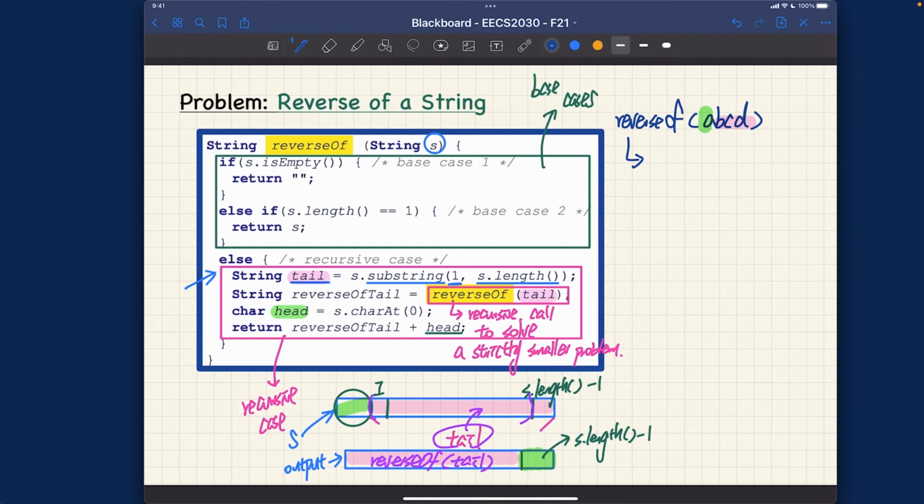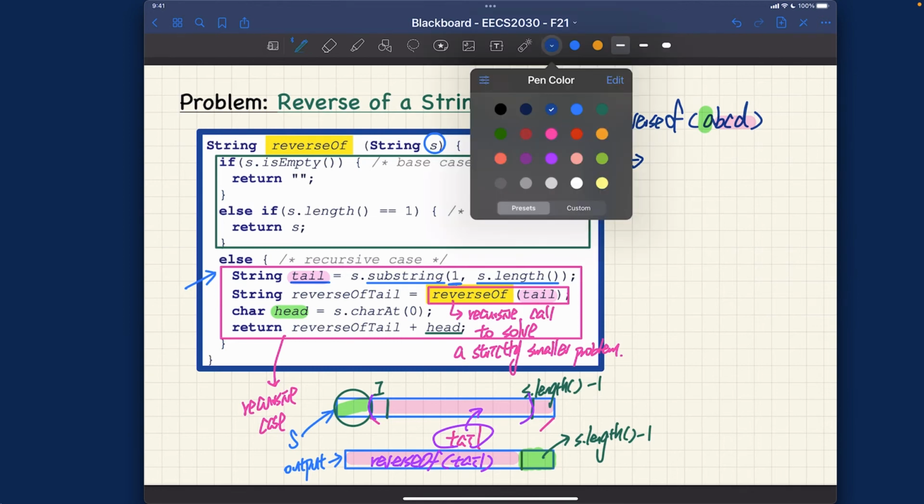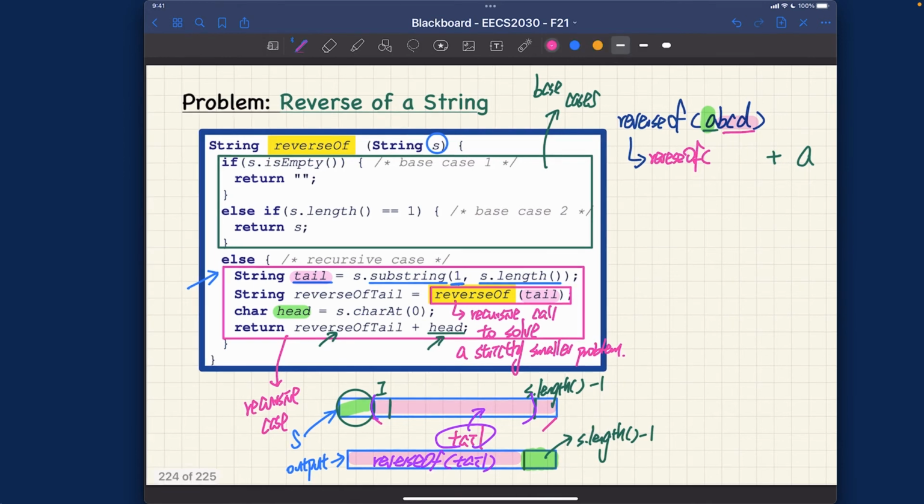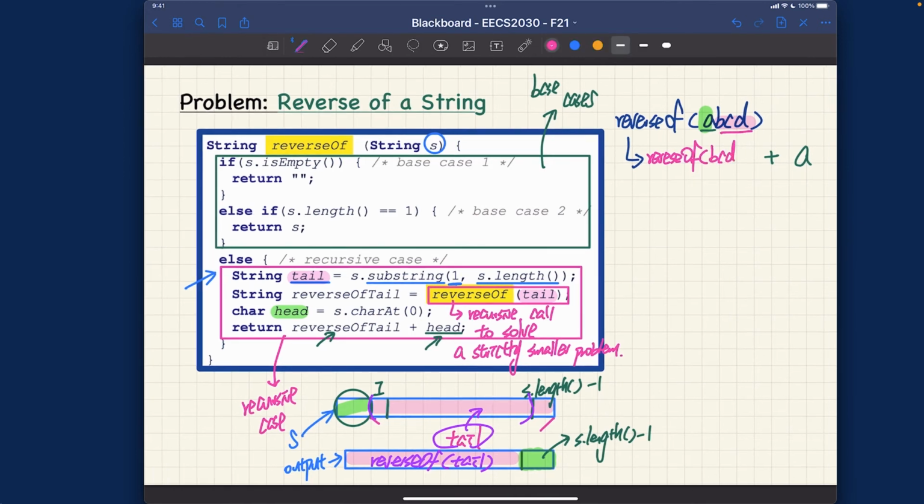So what's going to happen is, according to the definition, we're going to say the reverse of the tail plus the head. So the head is simply A over here, plus the reverse of... Let me move a little more space over here. The reverse of B, C, and D. Like that, right? Reverse of this, and then plus the A at the end over here.